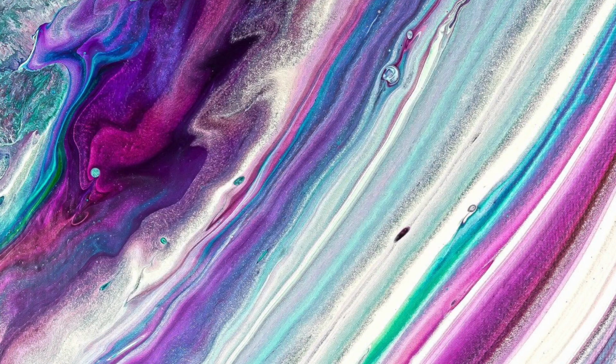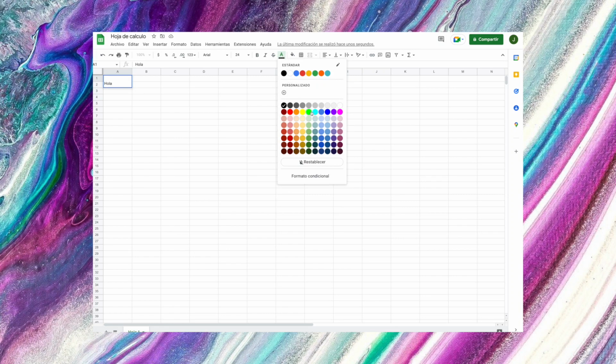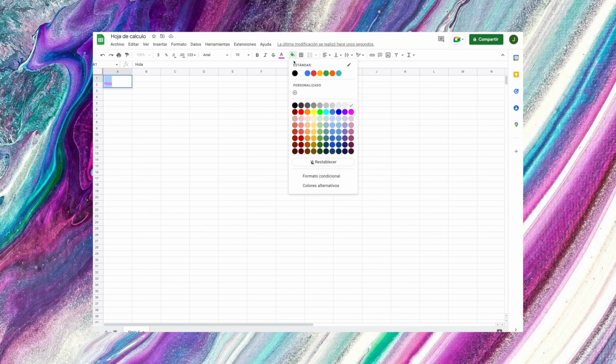In here you can change the font style. Now what you have to do is to change the size. And here you can make it bold. Change the color and also the color of the box.